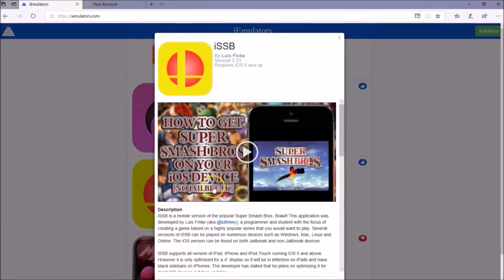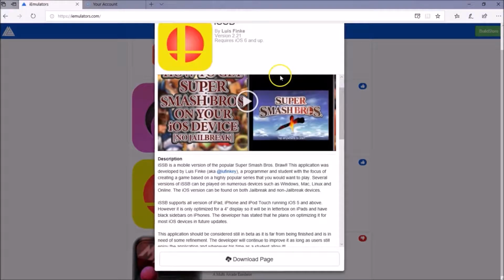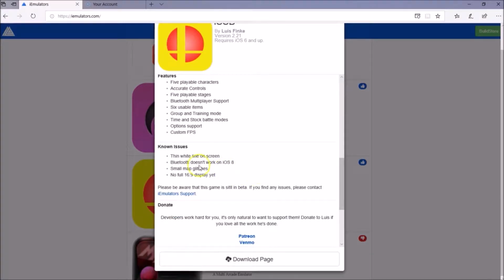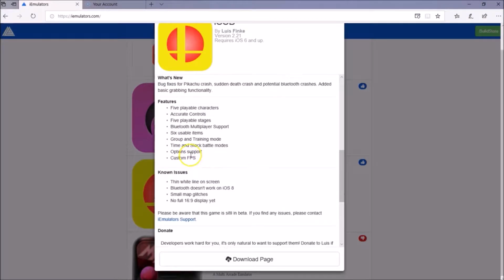iSSB, now this is a bit different one. It's actually a Super Smash Bros. game, so it's a bit different than most. But there are quite a few issues with this, it's kind of outdated. It's actually designed for a 4-inch display, I think for older displays like the iPhone 4S, which is a bit shorter. And the problem is those aren't exactly 16 by 9.